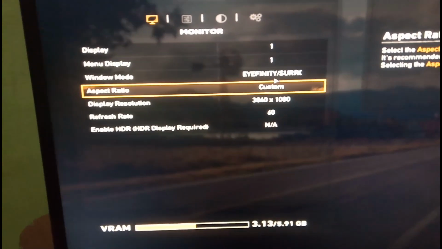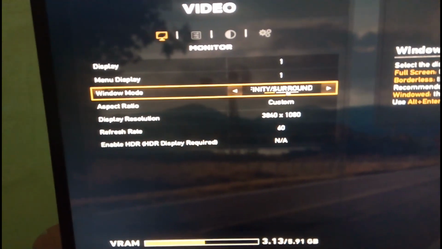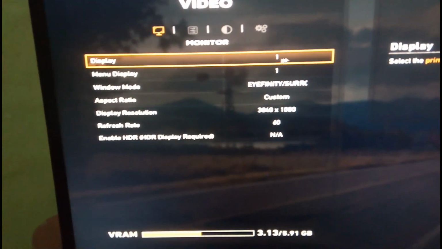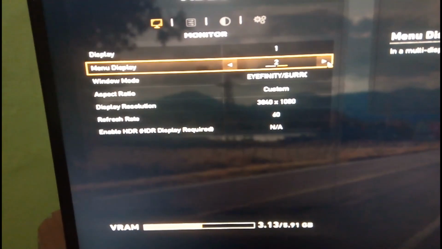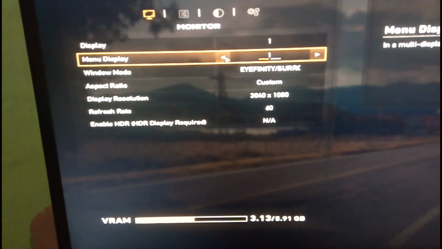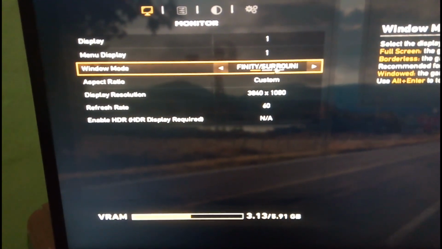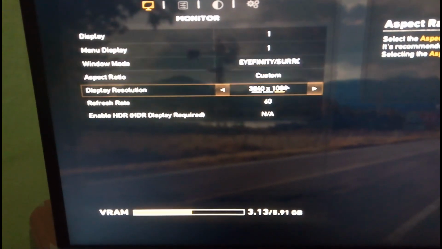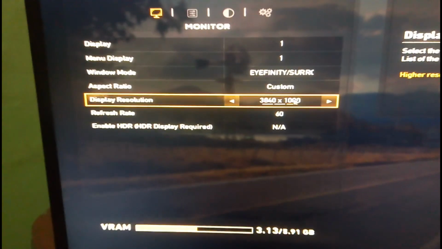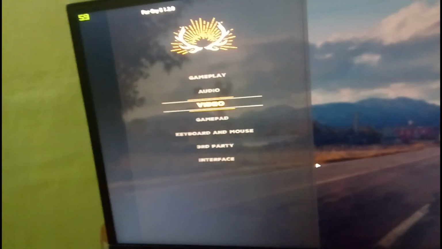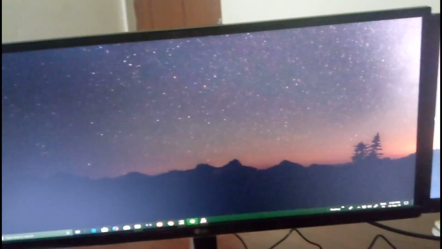As you can see, this supports Infinity and Surround, and the display resolution is 3840x1080. If you want to show the menu on the second monitor, the main thing is it supports Infinity and Surround. Infinity is for AMD graphics cards and Surround is for Nvidia graphics cards. If you have those in your graphics card, you just have to open the Nvidia control panel.